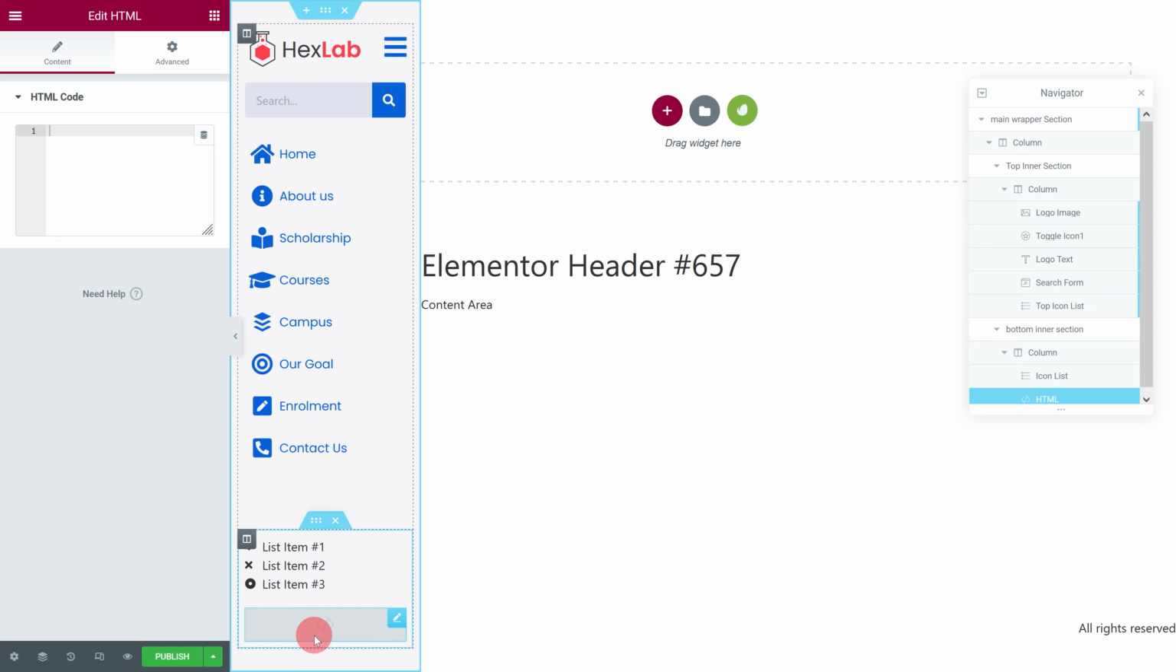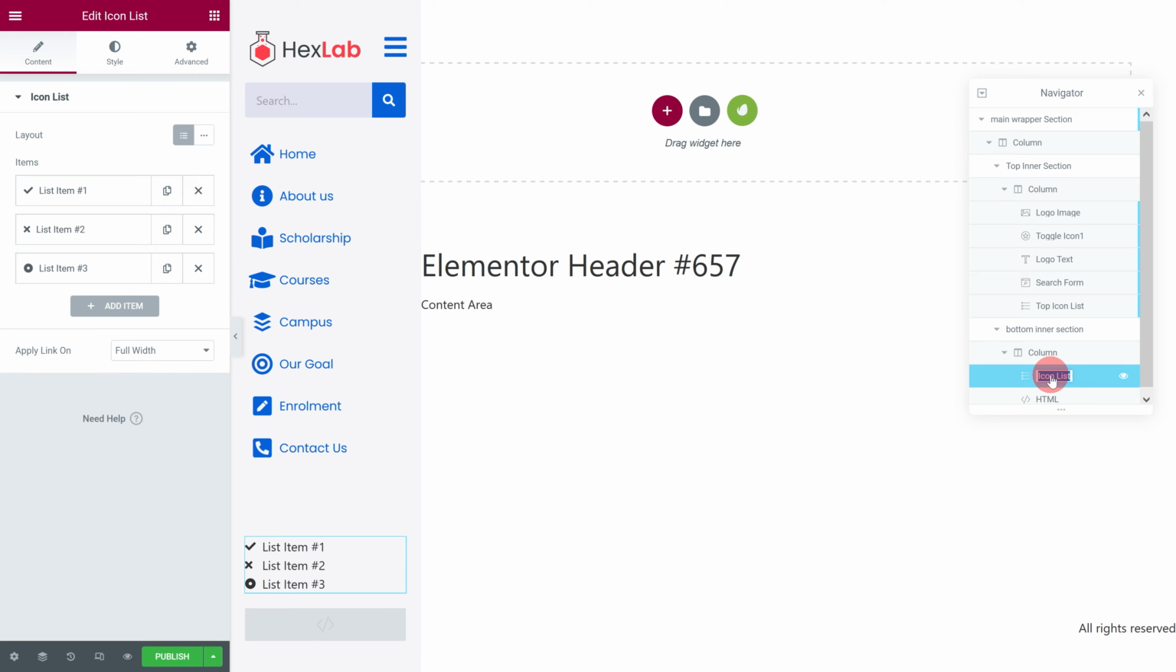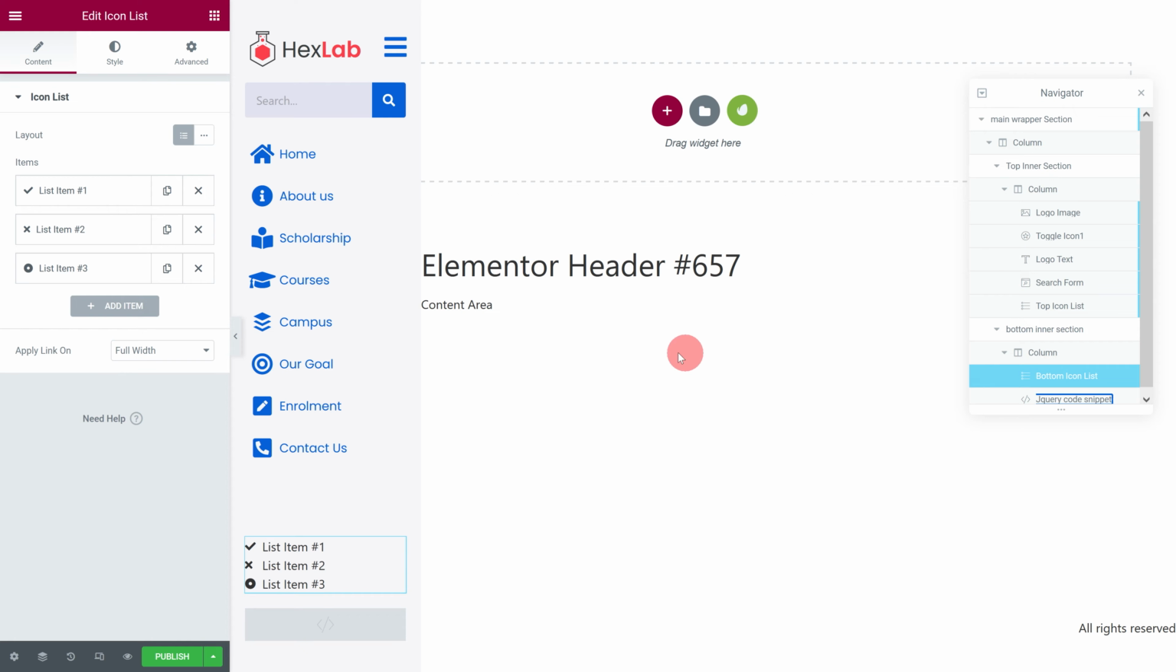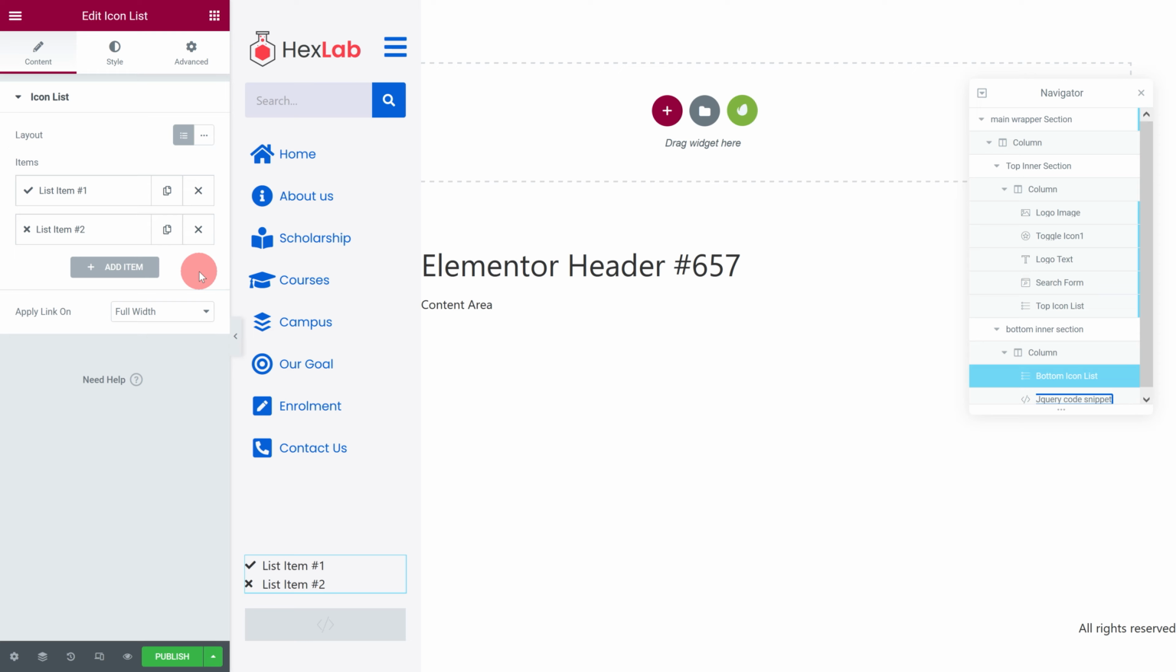Now let's rename our newly added widgets one by one so that we can identify them easily. Now, select the bottom icon list element and add two list items only. The first one should be for either a login button or a scroll to top button, and the second one should be for a dark mode toggle switch.